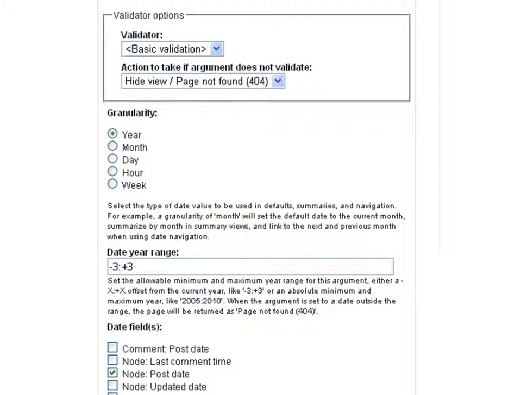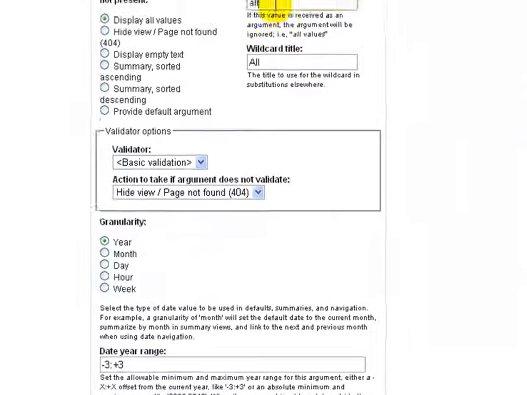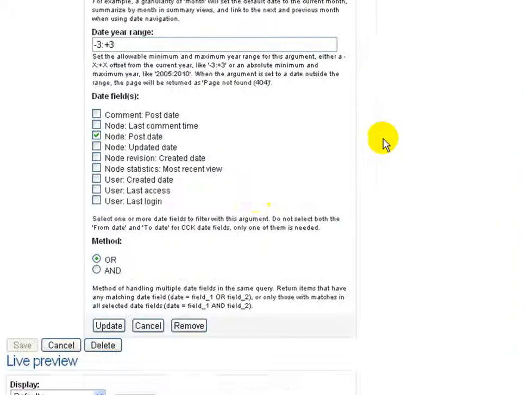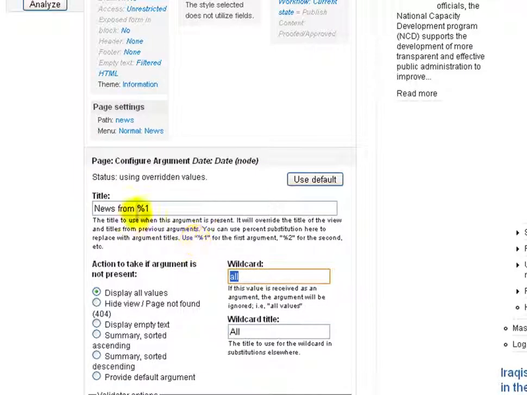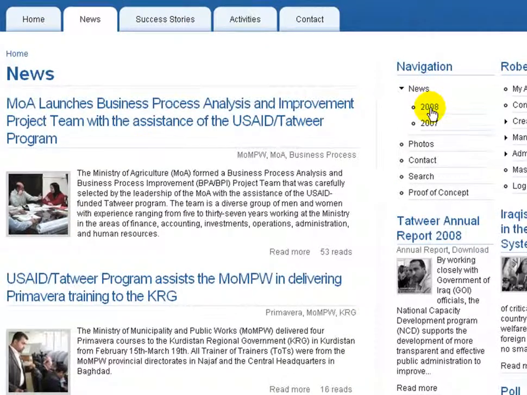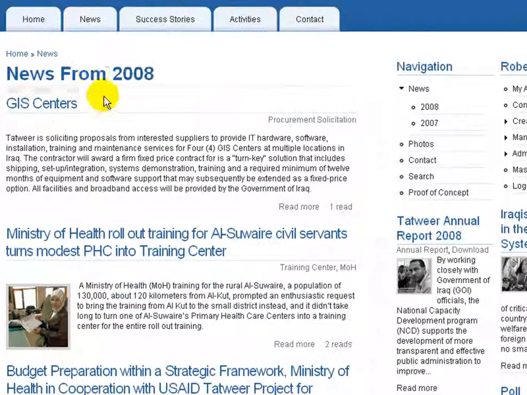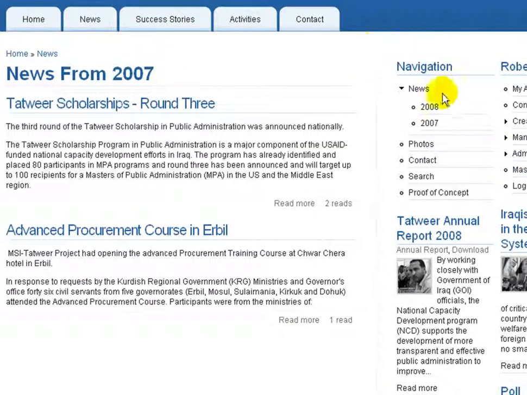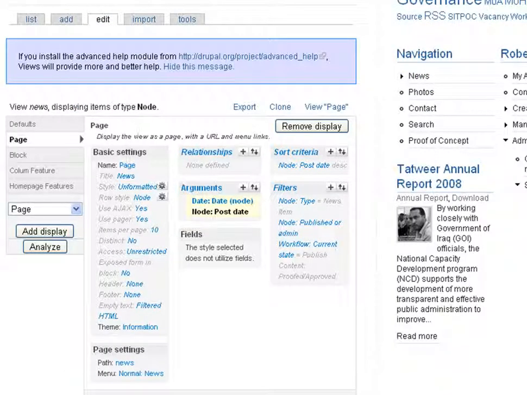What to do when it's not valid, or when there's a wild card, what should the wild card be? Should it be all or not? You can do several fields and the method and or. So for example here, news from %1, we can actually see what that translates to when I actually click 2008, and then we see here news from 2008. Or we say 2007 and we see news from 2007. So all of this is built through filters and views and arguments, which is really quite powerful.